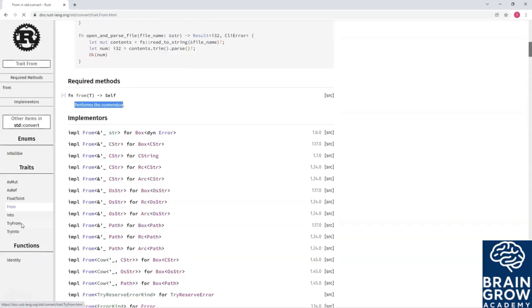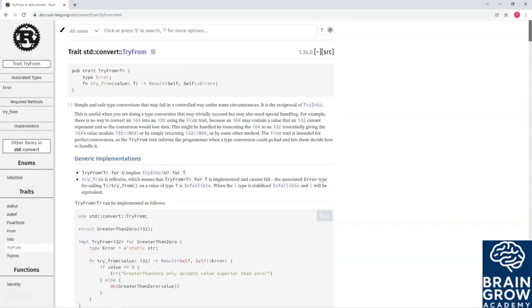So there is also a TryFrom and a TryInto. So imagine trying to implement From an i64 for an i32. Any other case would result in information being lost, right? Because we're going from 64 bits down to 32. So we're going to truncate it in half, resulting in lost bits.